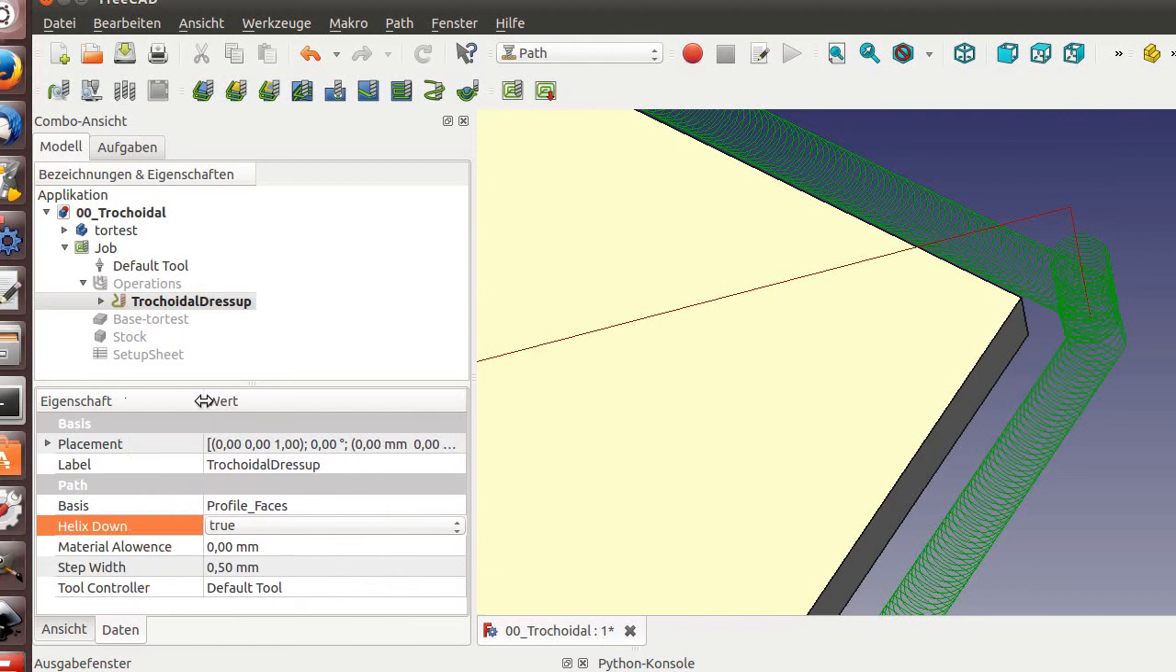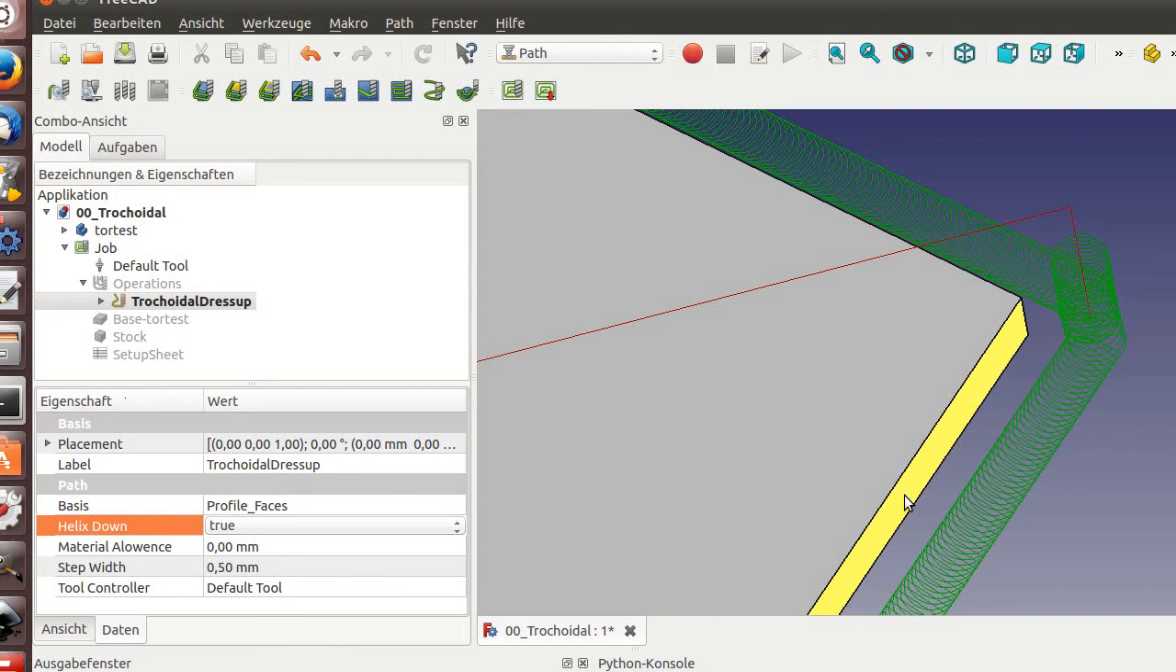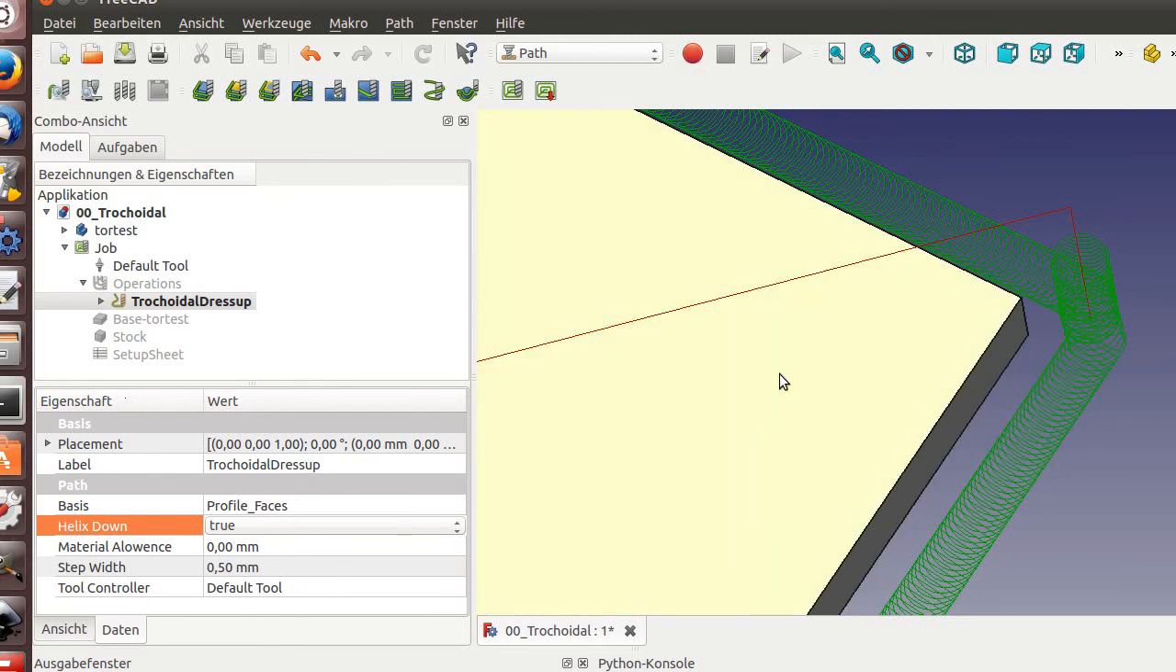Where can I go here? The standard step wide is 10% of the tool diameter, and you have also the material allowance, so you can go 0 to the wall or can leave something up to it and then mill around as a standard as you like.